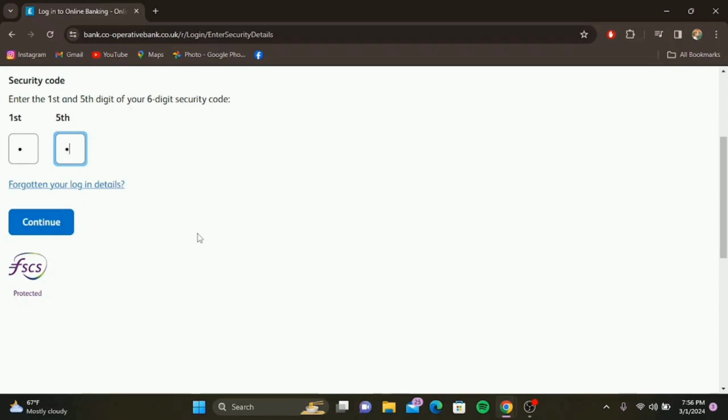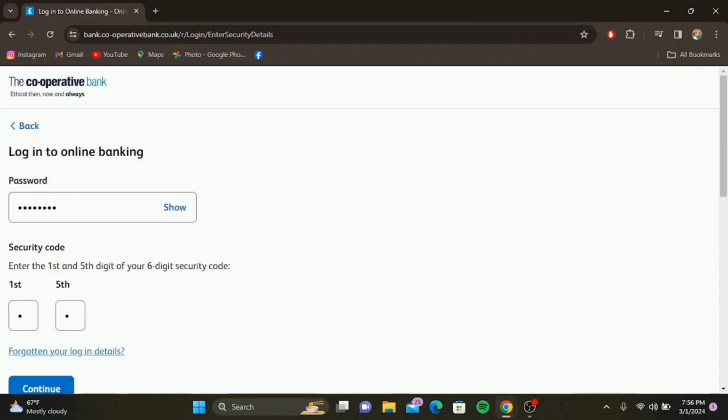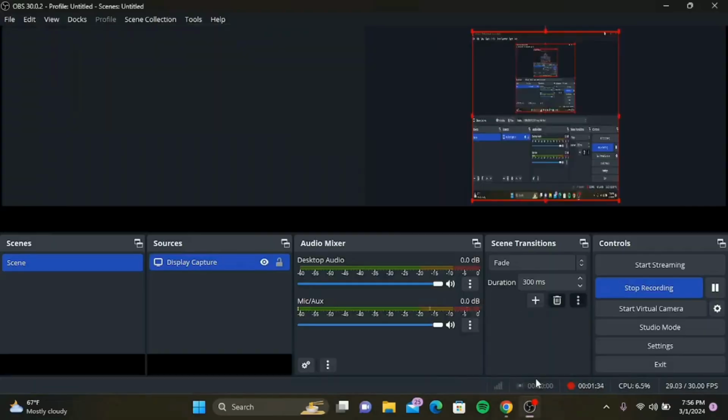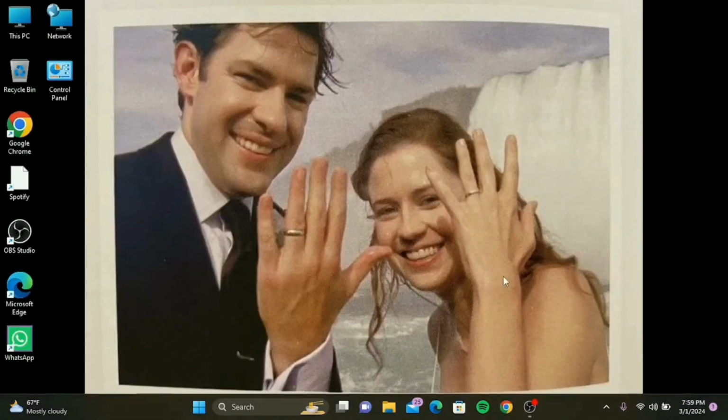Once you've entered your details correctly and completed any security checks, you'll be taken to your online banking dashboard. From here, you can check your balances, make transfers, pay bills, and more. And that's it. You're now signed into your Cooperative Bank Online Banking account.